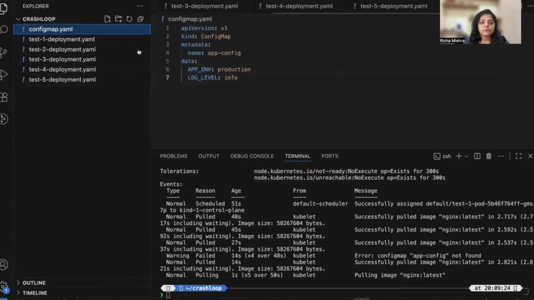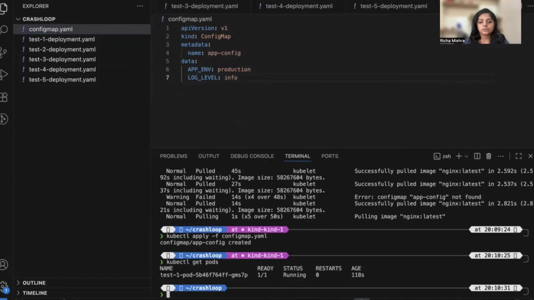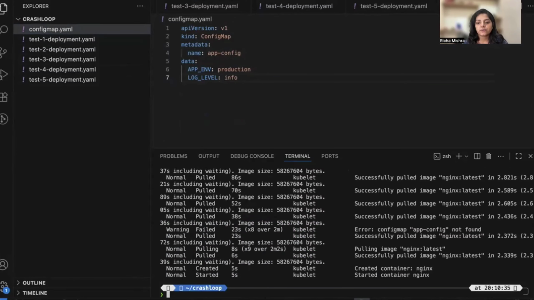Now let's create this config map. I already have this config map.yaml, so let's apply it and then check. Now the config map is created. We'll look at the pod. See, the pod is now up and running. And we'll describe it as well. After the error, it is now saying that it pulled the image again and created the container.